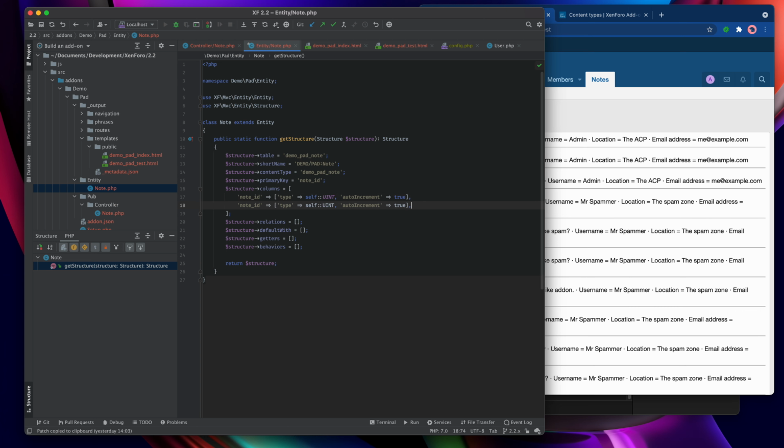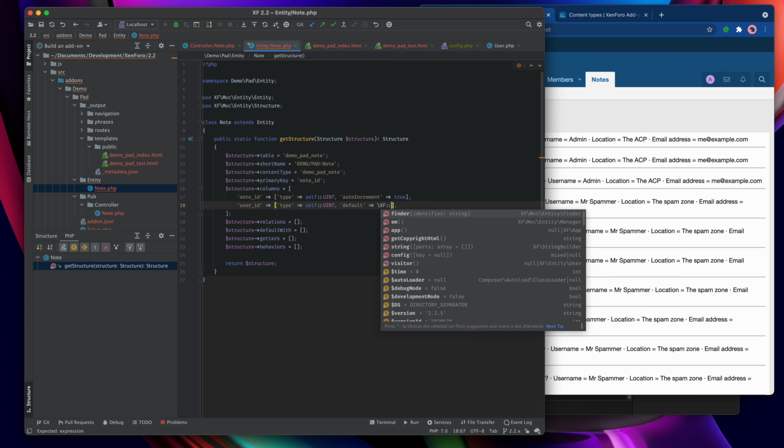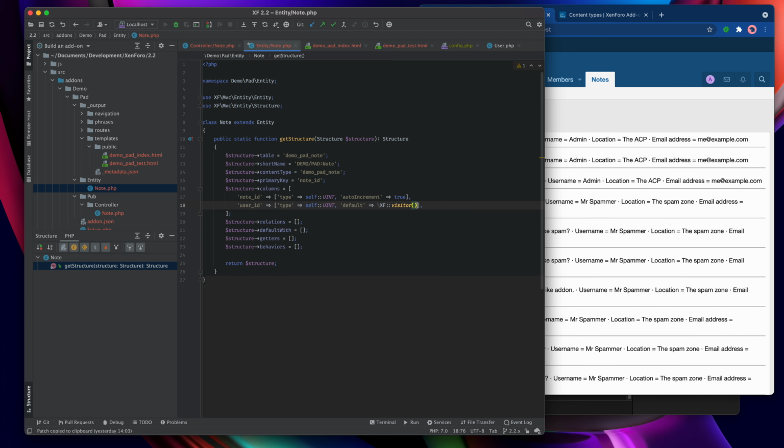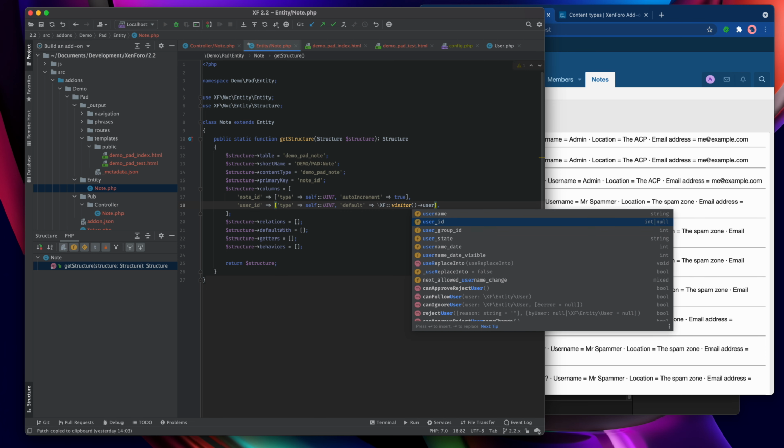So let's just copy that one, and well, the notes have got to belong to someone. So we're going to have a user ID, and again that's going to be an unsigned integer, but this time I'm going to give it a default of the XF visitor, being the user who is currently logged in, user ID.